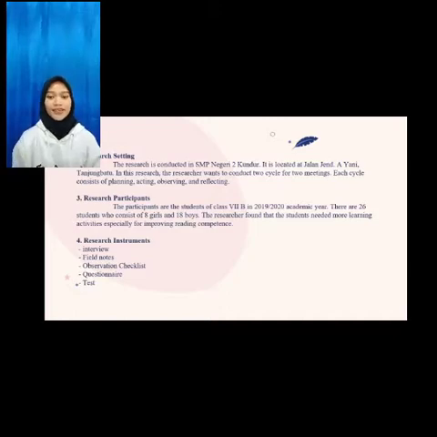Alright, next is the research instrument. The first is interview. The interview aimed to get clarification and the pure information from the teacher as a preliminary study. In the interview, the researcher asked several questions related to class situation, students' learning activity, students' reading competence, test, curriculum, syllabus, and lesson plan form.